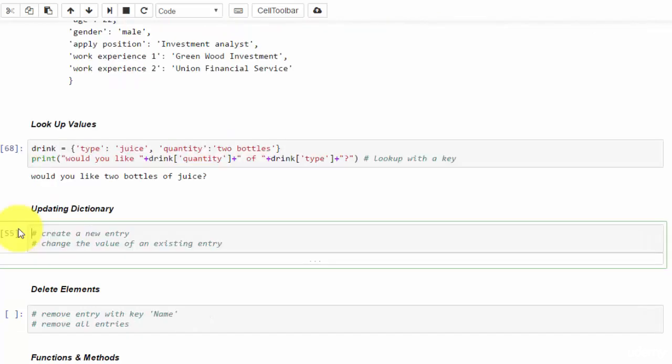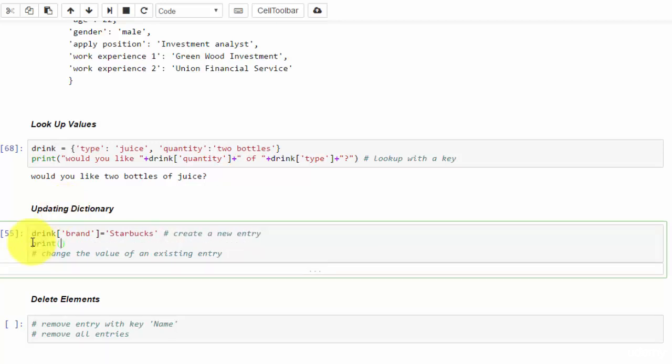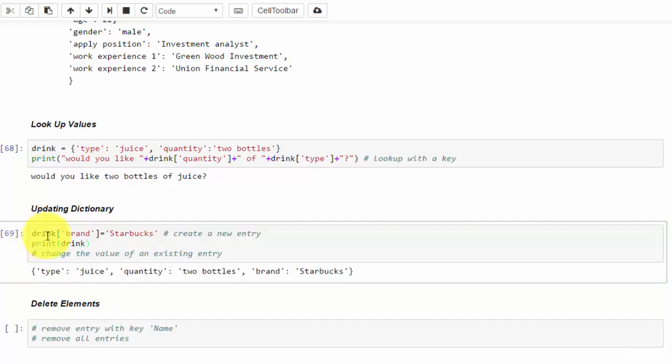Here we have 2 types of updating. The first type of updating is to create a new entry, and the second is to change an existing entry. When you are assigning values to an entry that does not exist, you will be creating a new entry. For example, in our drink dictionary, we can add another entry, the brand of the drink. Let's assign it to Starbucks. If you want to see the result, simply print drink. And you can see a new key brand with the value is appended to this dictionary.